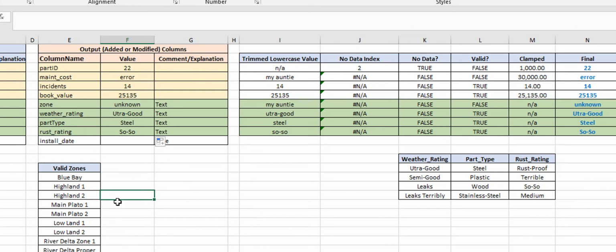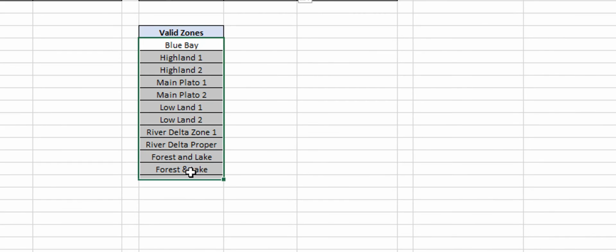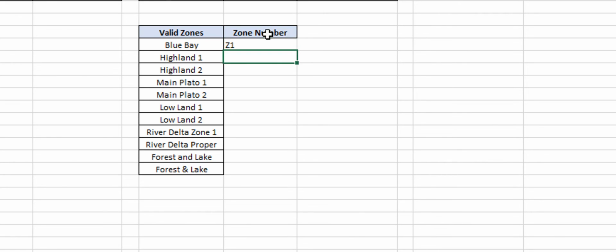For example, you can see we've got quite a few zones here. And in these zones, you'll see, for example, I've tried to handle different spellings and different cases here as well. Now, let's say in our deterioration model, we only want to have 3 or 4 zones. And we're going to use a numerical value. So I can, for example, just do this and say zone number, right? And I will put a Z, just to keep it a text value, I'll put Z1.